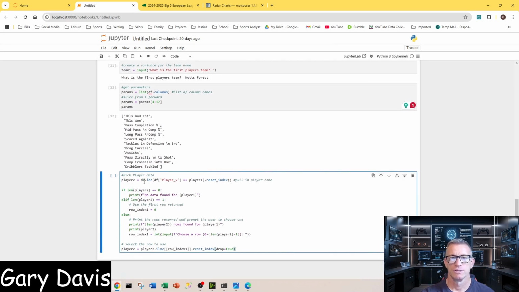So player 2 equals df lock, so it's going to lock in the player name that's in this player X column. So it's going to look for Alex Moreno. If it finds it, it's going to lock it in. If there isn't a player called Alex Moreno, and there may be a number of reasons for that, it could be that he hasn't played 450 minutes, his position may no longer be DF or defensive midfielder. They may have changed it to DF, FW, which is more of a forward-minded defender. So he may not be in there.